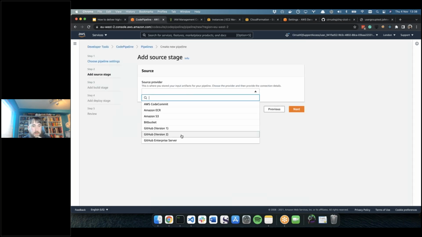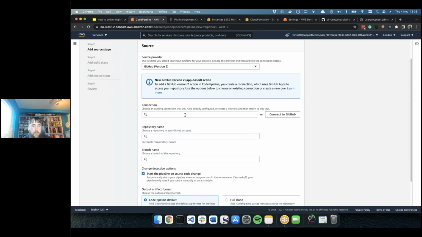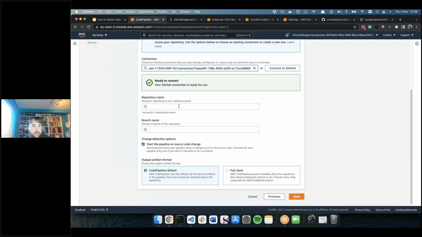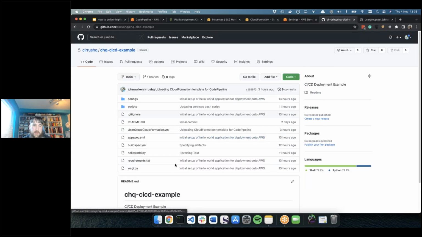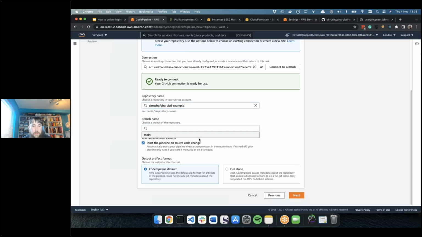And the source stage I want to use is this GitHub version 2. So this is the app-based version. So we choose the connection that we set up. And in this case, I've got one repository in there. So I've got our example repository, which is this one here and has our application in it. And I just want to use the main branch.